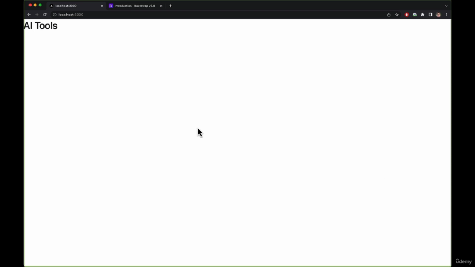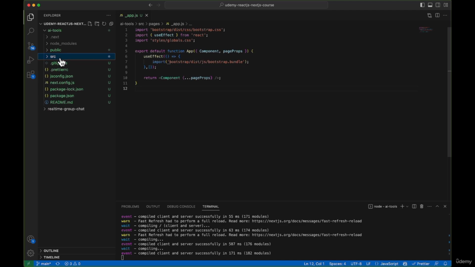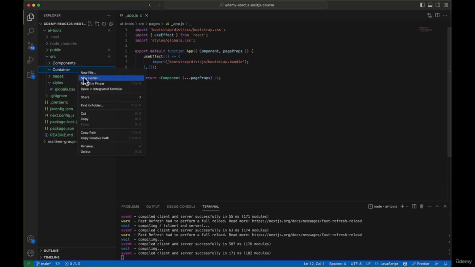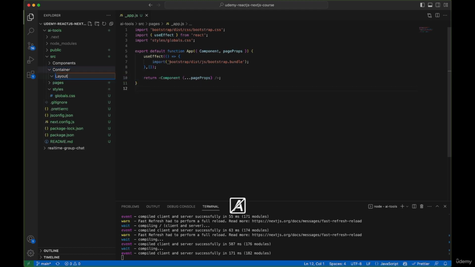And over here under src, let's create a folder called container. We will take a different approach from the one that we did last time. We will create two. One is the container that we will be using as the parents for our child components, and we'll be creating another folder and calling it components. And now inside container, let's create another folder, layout. And inside this layout folder, let's create another file, layout.jsx.